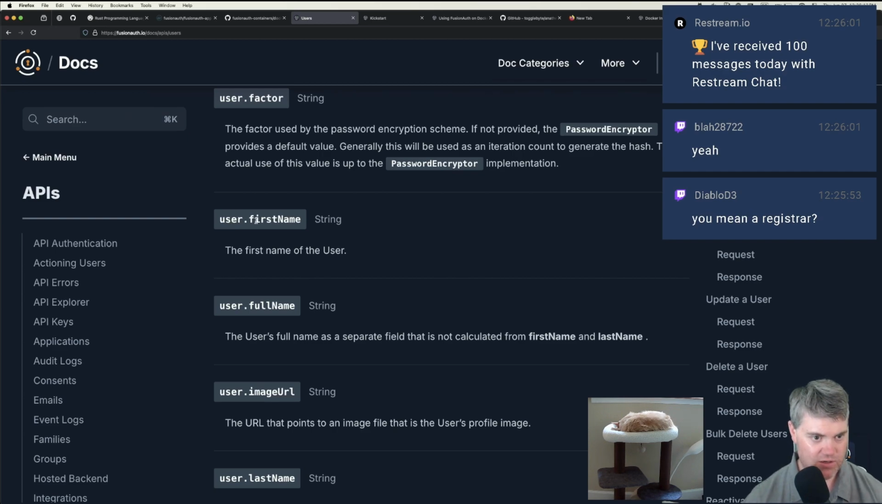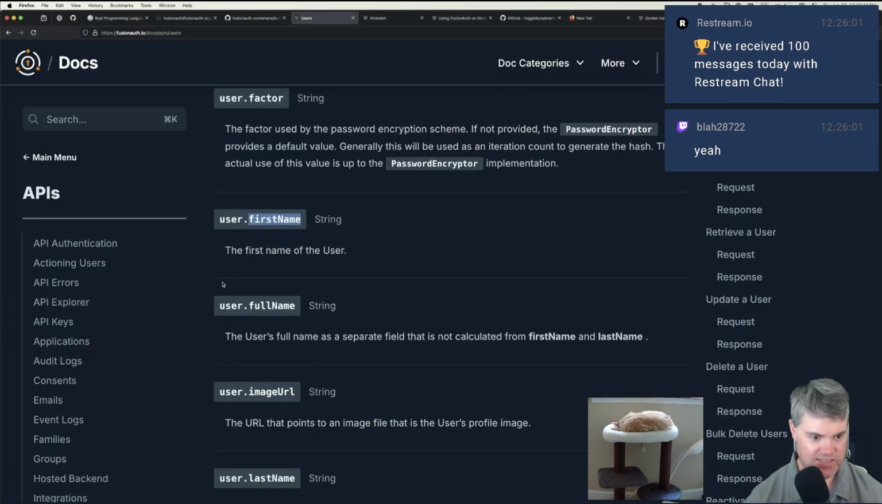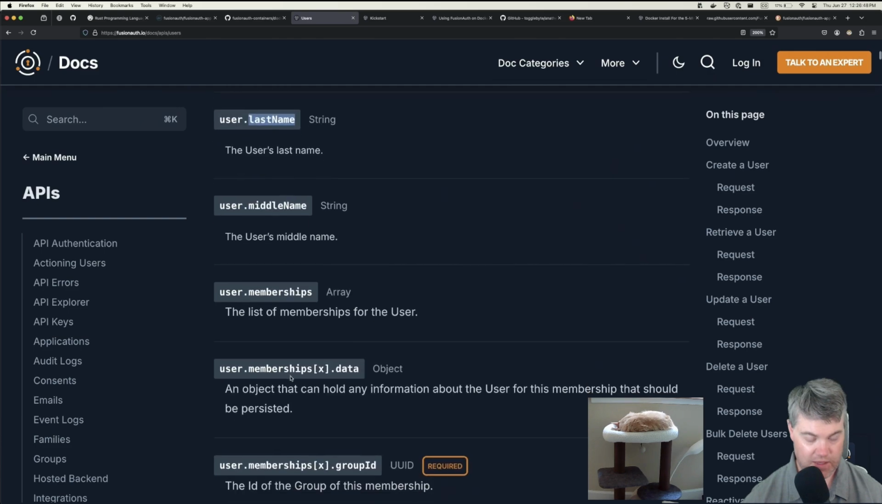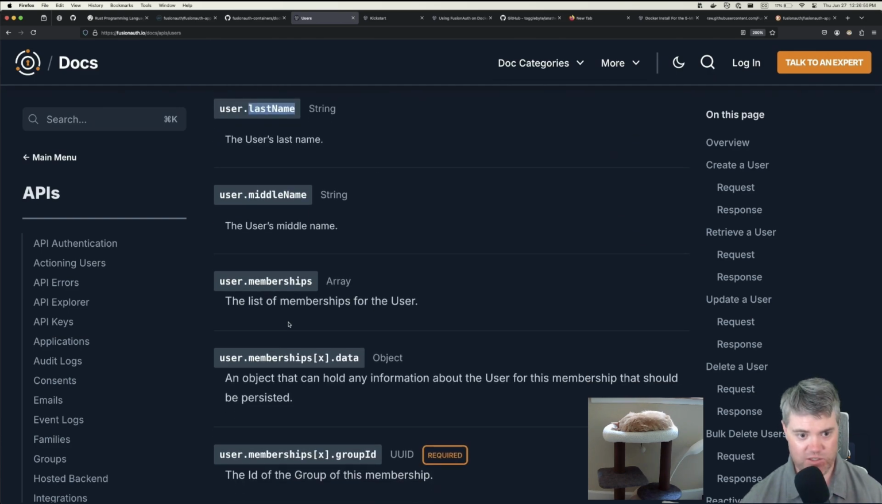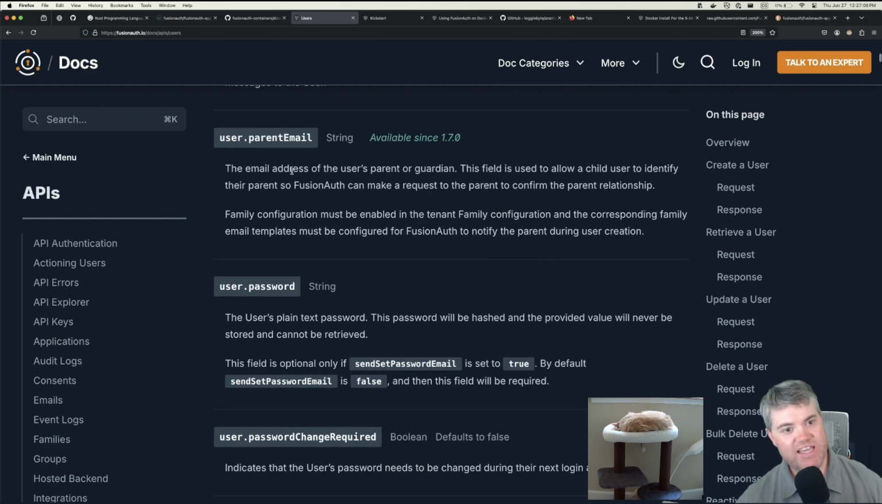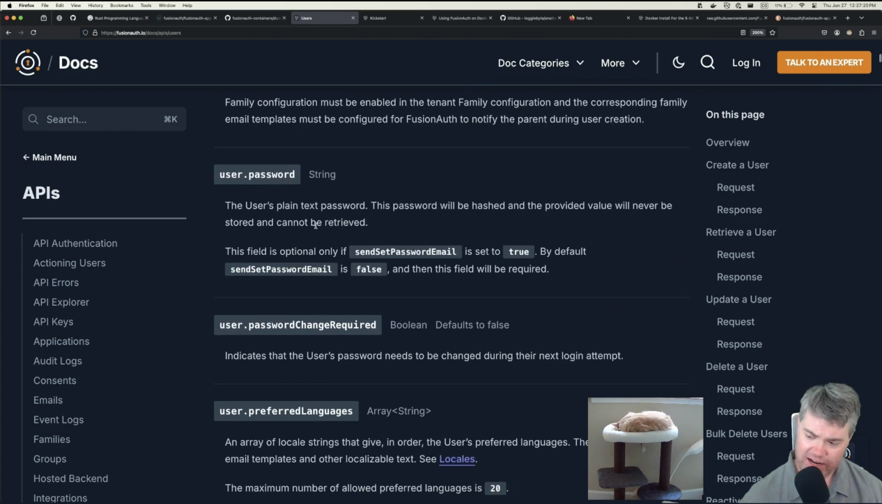Okay, user first name. And I'm guessing we also have a last name. Oh, interesting. They have membership. So we could do something like that in there. The email address of the user's parent or guardian. This field is used to allow a child user to identify their parent, so FusionAuth can make a request to their parent to confirm the parent relationship. That's actually nice. I like that. I don't actually remember seeing that in Auth0.